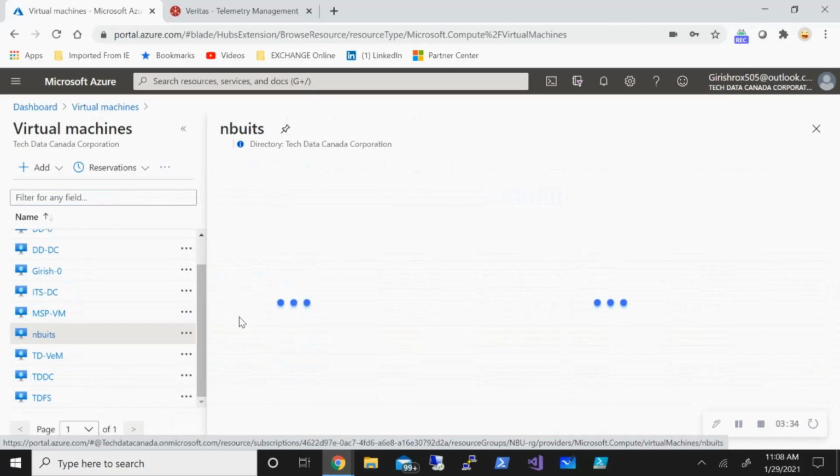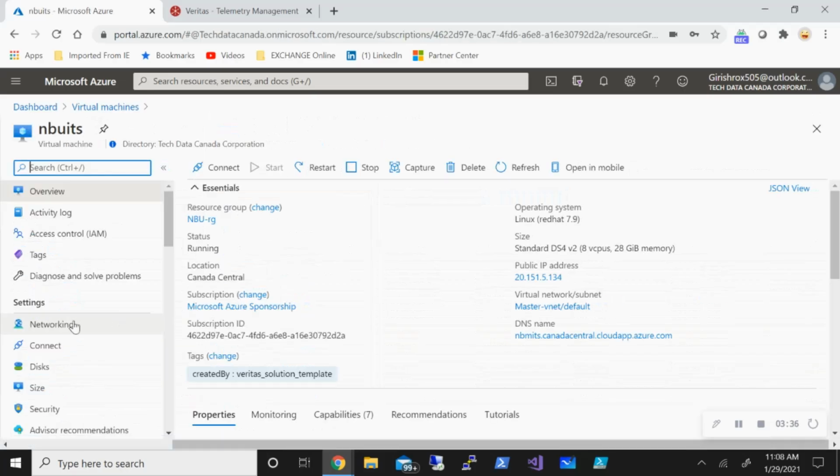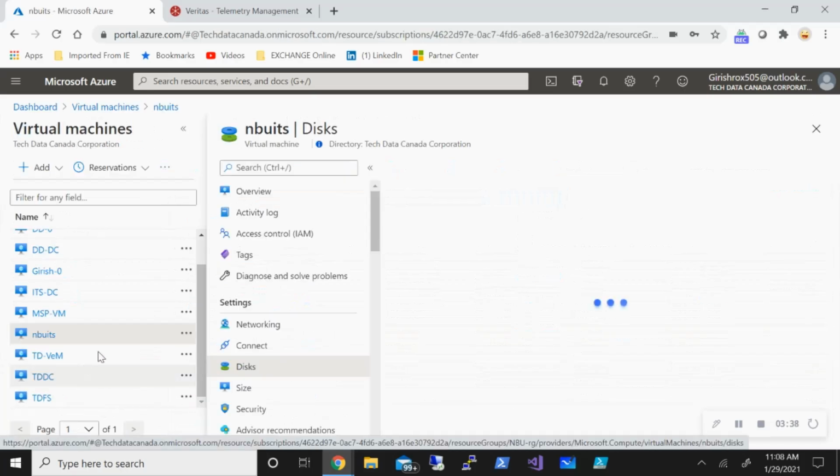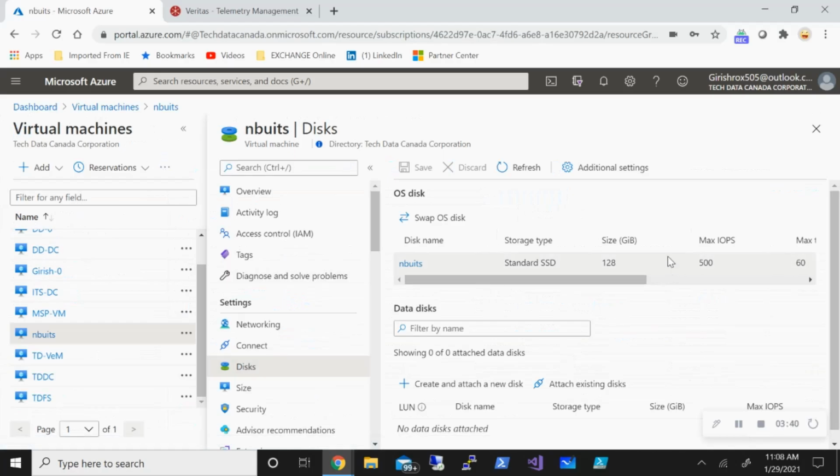It's NBU ITS, and I just want to check what kind of disk we got here. Only one disk has been deployed, which is standard SSD with 128 gig. Obviously, if you want, you can attach multiple disks by going to attach new disk. You can also expand the size of the disk. So all those capabilities are there.